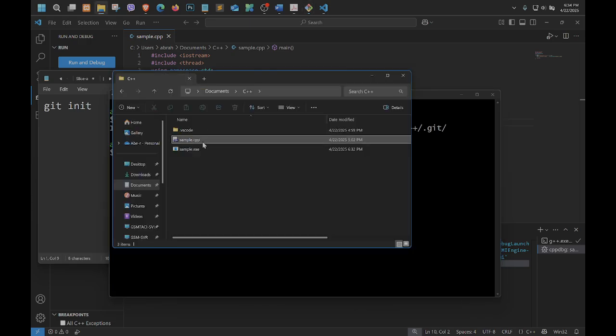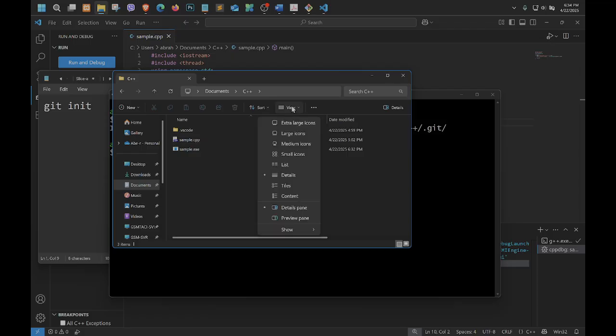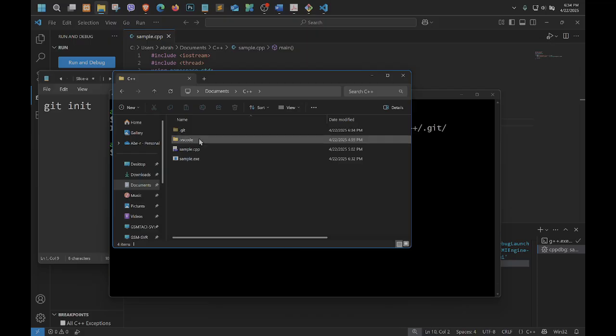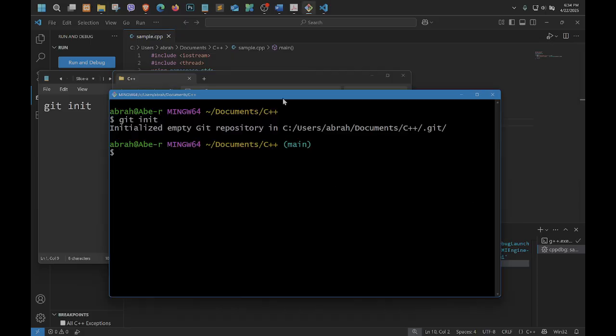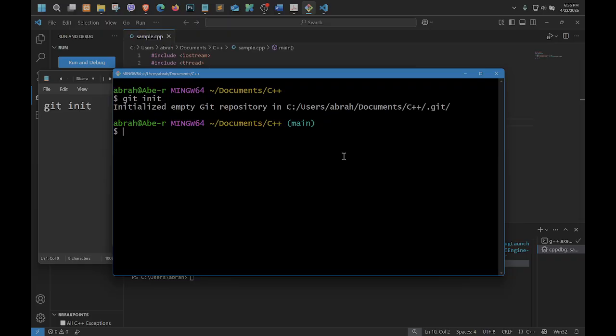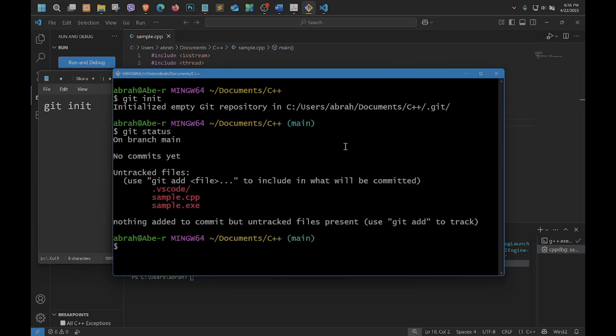If you go back to your directory and then choose view, show hidden files, you'll have the .git here. Earlier it did not exist, and by initializing it we created this kind of folder. So basically this is a Git-ready directory. You can check the status of your Git. So you have here untracked files, no commits yet, meaning we haven't saved anything.